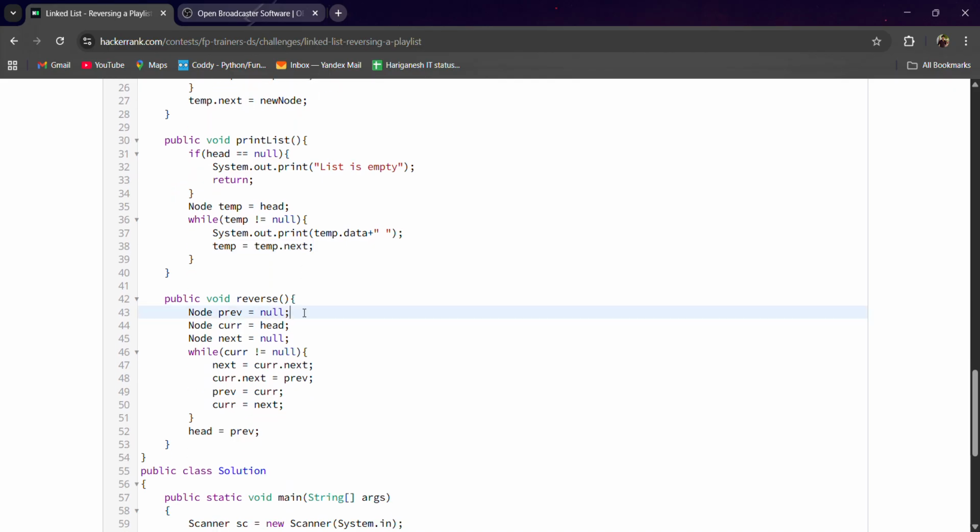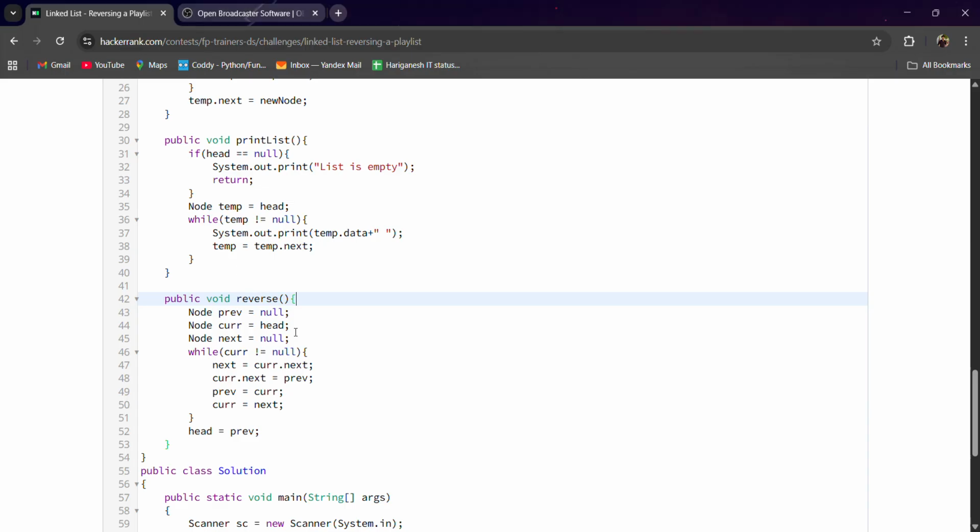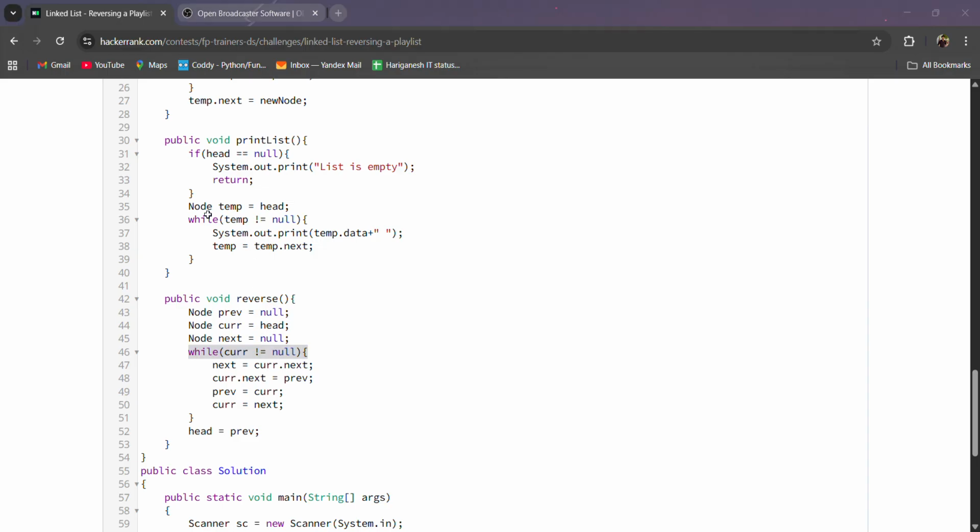Next we create another method called reverse. By using this method we can reverse the entire playlist. For this method we need three node variables: previous, current and next. First I keep previous as null, just empty. Then I keep current as my head value. Here head is 1000, representing the first node. And I keep another reference variable called next. Then we traverse up to the null part using the current reference variable.